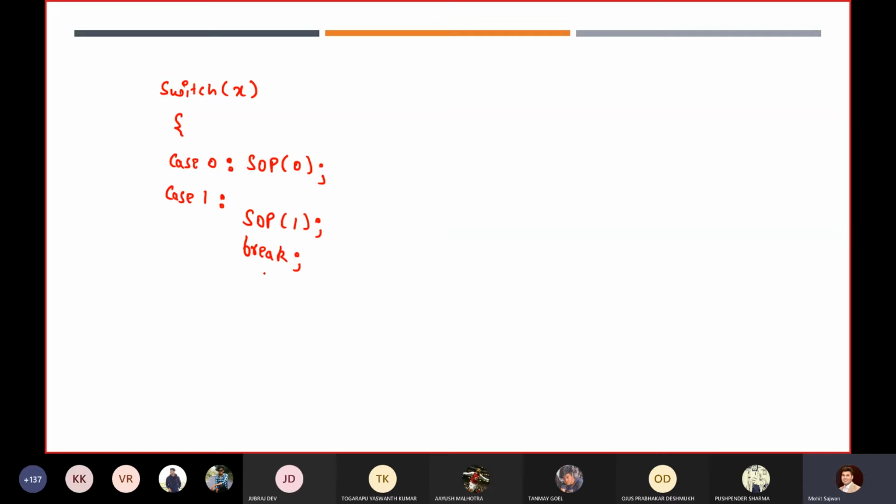You already know the meaning of break. If we use break, it will terminate, not the entire program, but our switch statement. Then we have case 2, and I'm printing the value 2 over there, and then I'm using default. This is how you are going to write your program.